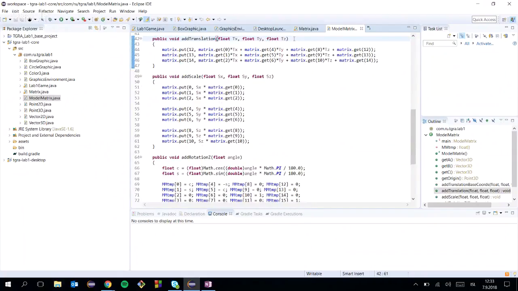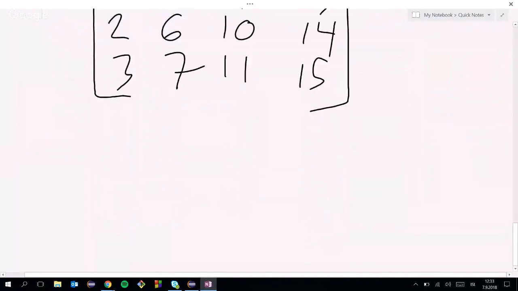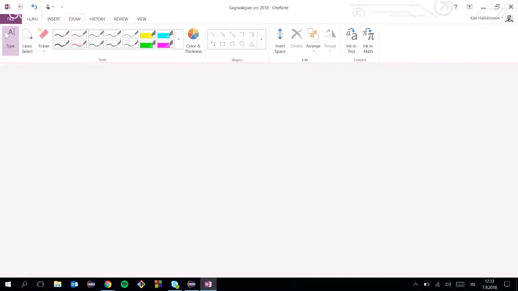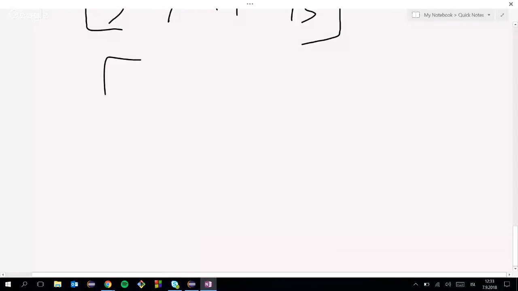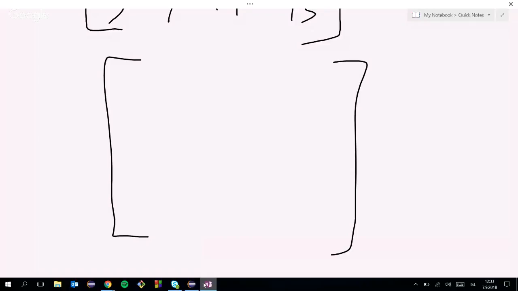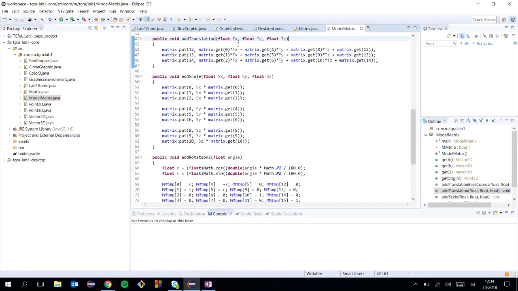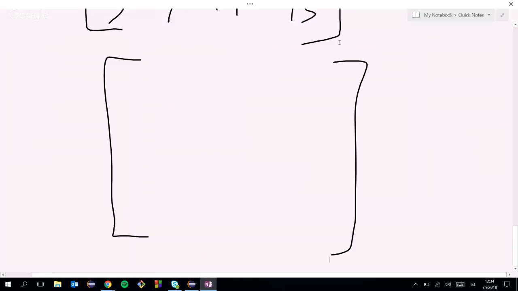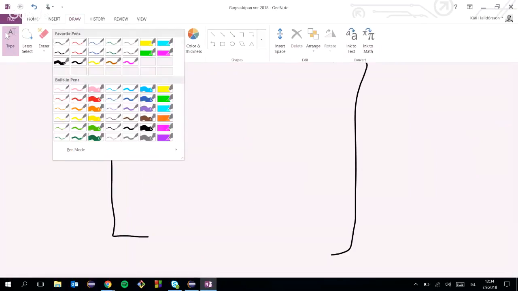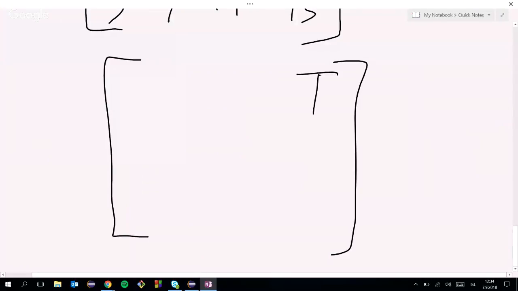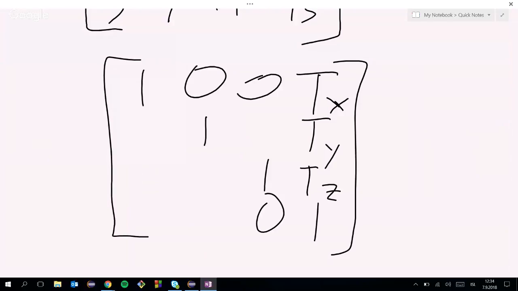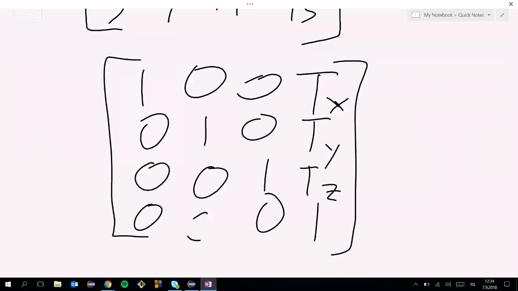Add translation. What we would do is we would make a matrix that looks like this. So we're taking these values, or the names of the values here, Tx, Ty, and Tz. So then we simply would make a matrix where we take Tx, Ty, and Tz and put them here, and the rest is just identity matrix. And then we would take this matrix and we would multiply it with the current matrix.